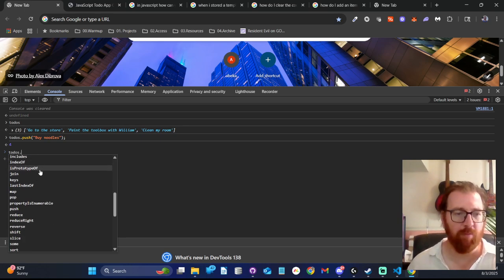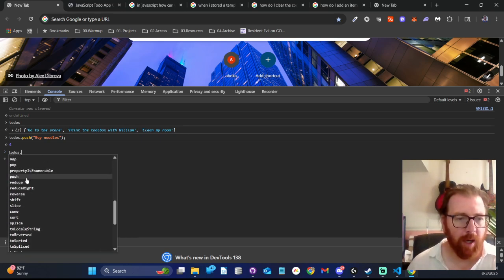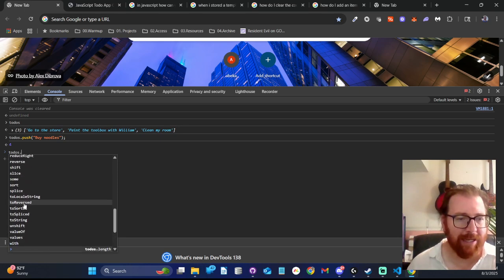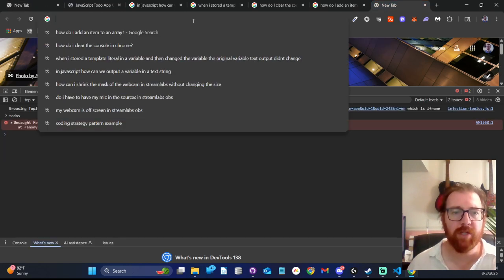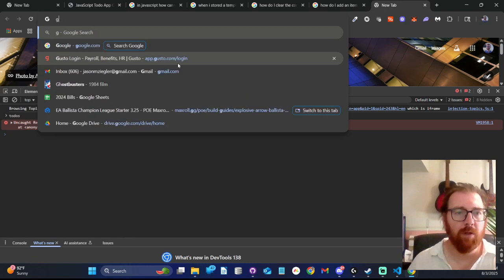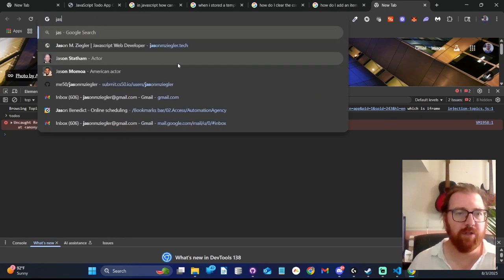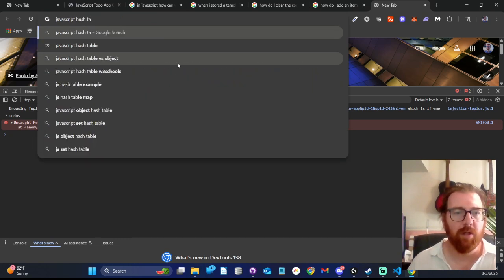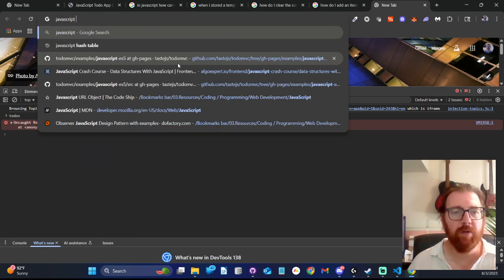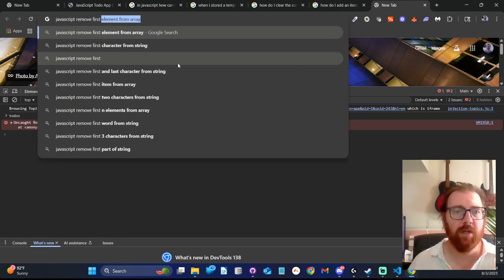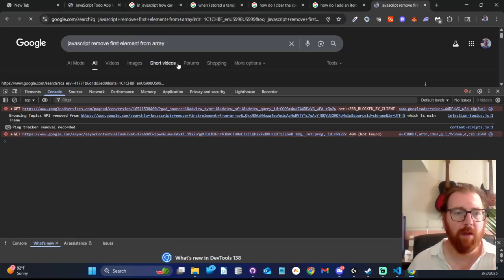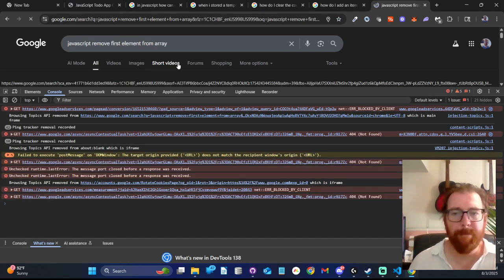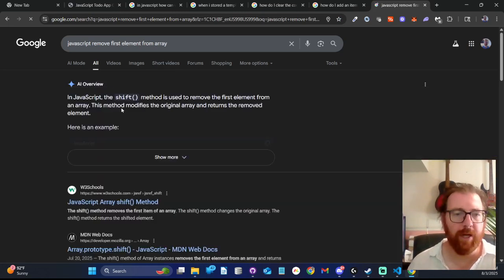So do I have something like remove, reduce, sort? No, I'm not really seeing it. So I want to search how to remove the first item in the array. I'll say JavaScript because I want to make sure that it's JavaScript. I don't know why I'm doing that. JavaScript, remove first element from an array. All right, let's close the console. We don't need all that.